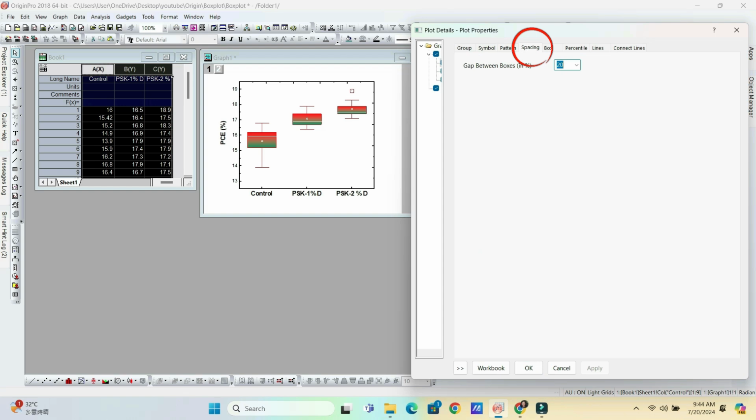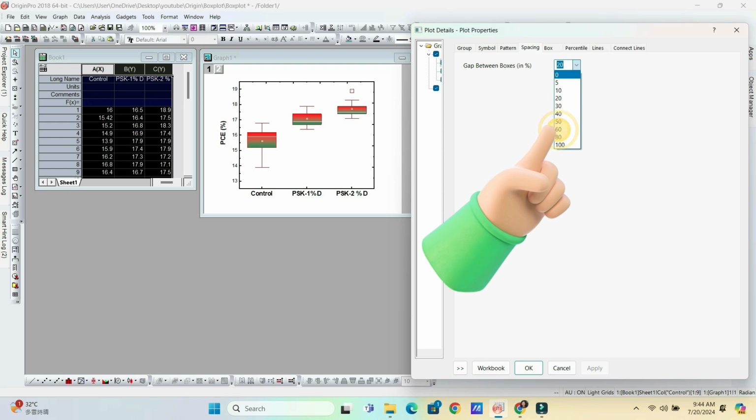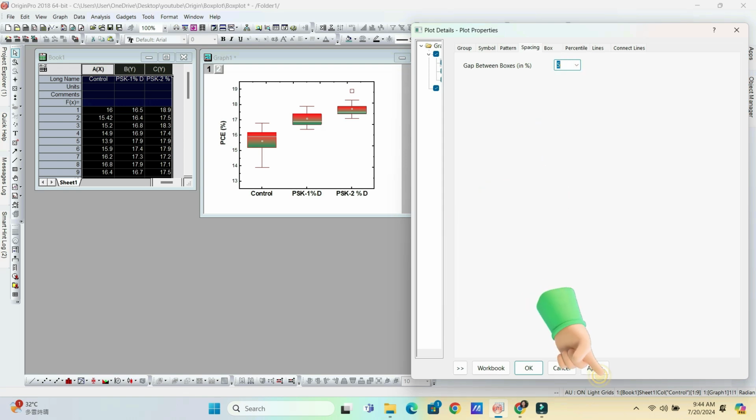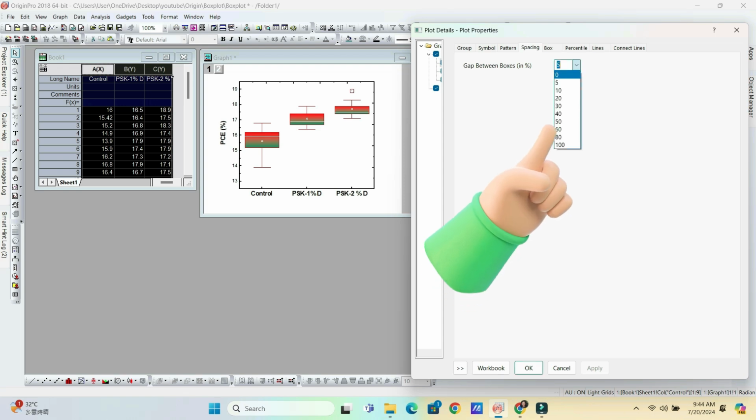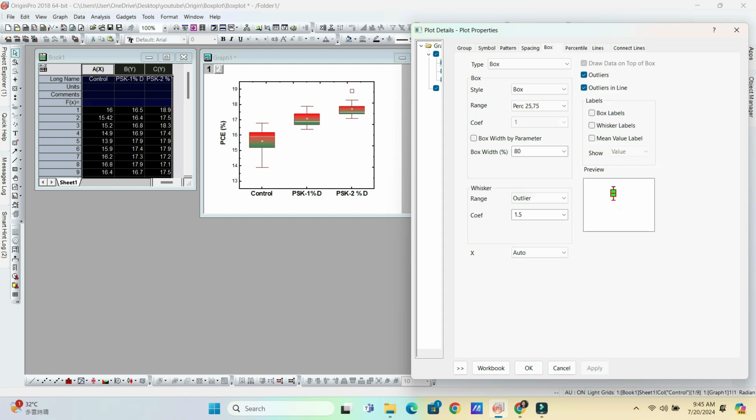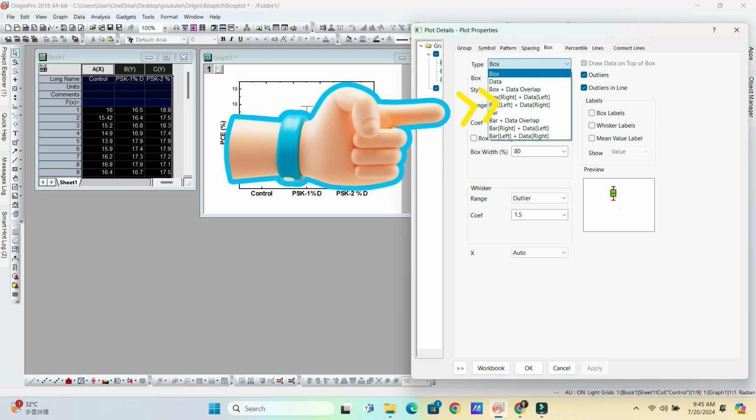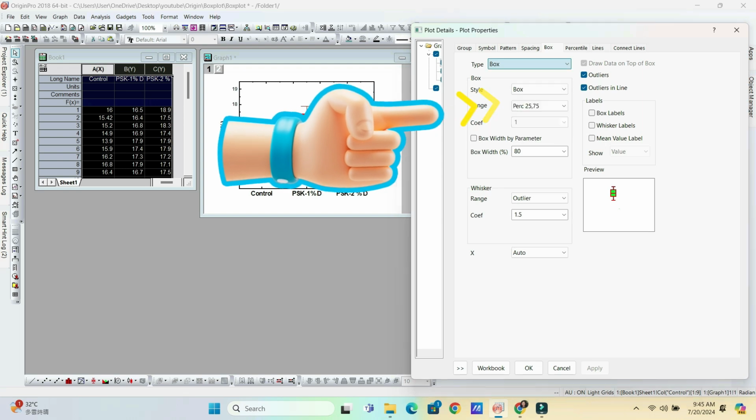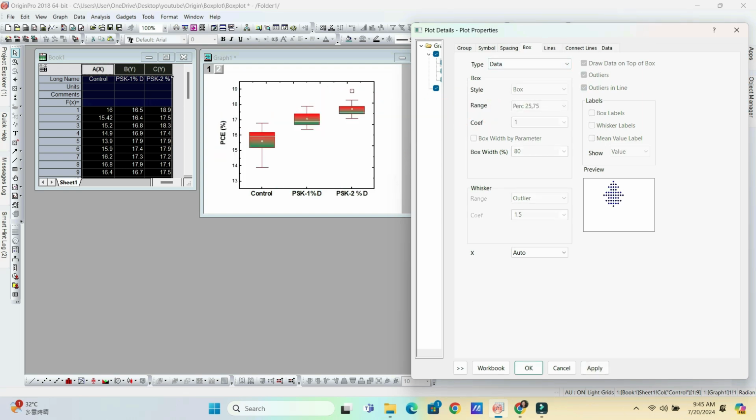Next, in the spacing section, you can adjust the gap between the boxes in percentage. Try different values and click apply. You can see the changes in the box plot. Next section is box. Here in the type section, you have box only, data only, box data, etc. Click each of them. In the preview section, you can see the box models.